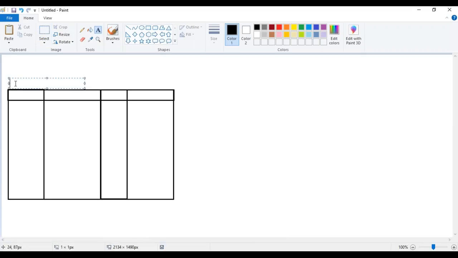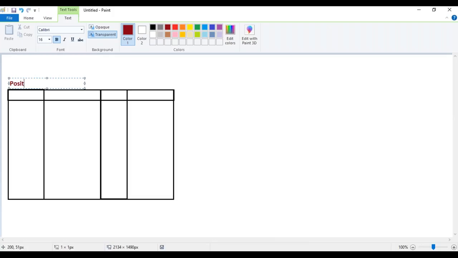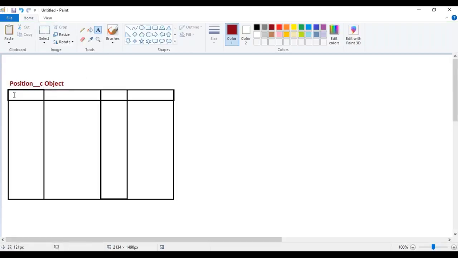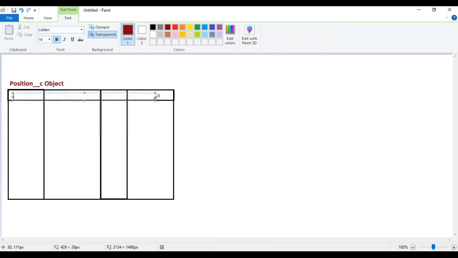Now, I'm having this position object. It's a custom object here, so I'm having underscore underscore C. Inside this object, I'm having the fields like ID field, name field, number of vacancies. I'm indicating the count of vacancies over here, and the location. For which location the position is associated. So these are the fields available inside my object.